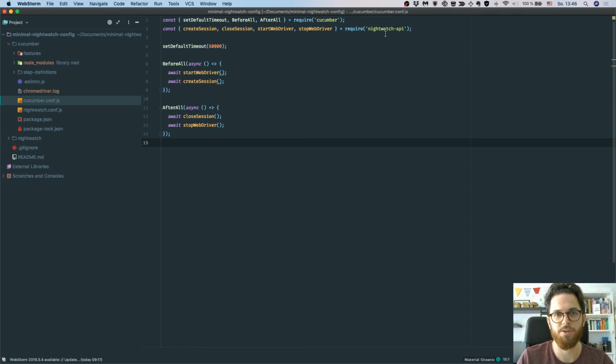So with the Nightwatch API, I can just start WebDriver sessions and close them again. And the Cucumber CLI also has just a before and after, and then it runs the test. Now, there's a very good article that I've linked in the slides that goes into more detail on how all of this works, but for now, I just want to show you how the tests work.